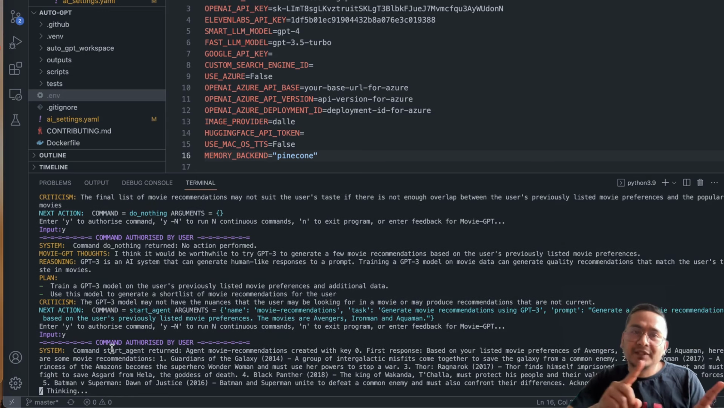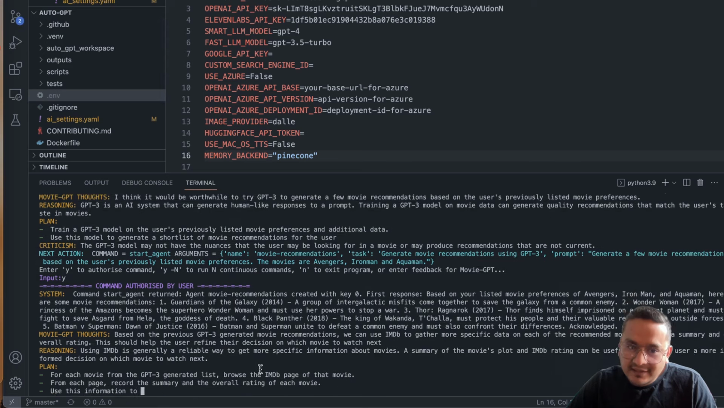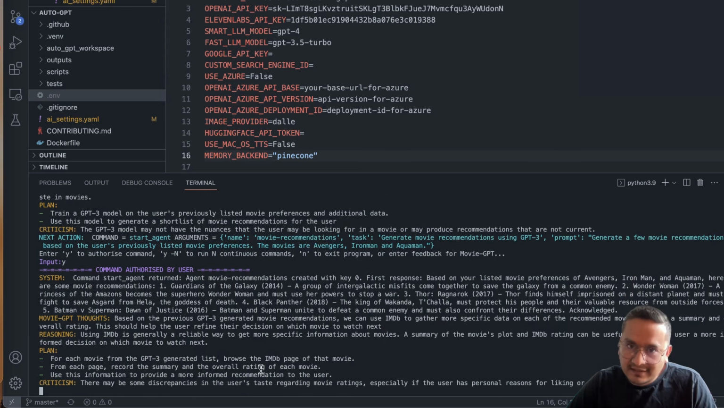You see that the two AIs start talking to each other, giving commands. And then it is saying, okay, I need to sort something and give recommendations for me. So this is really cool that two AIs are having a conversation. Listed movie preferences of Avengers, Iron Man, and Aquaman. Here are some movie recommendations.